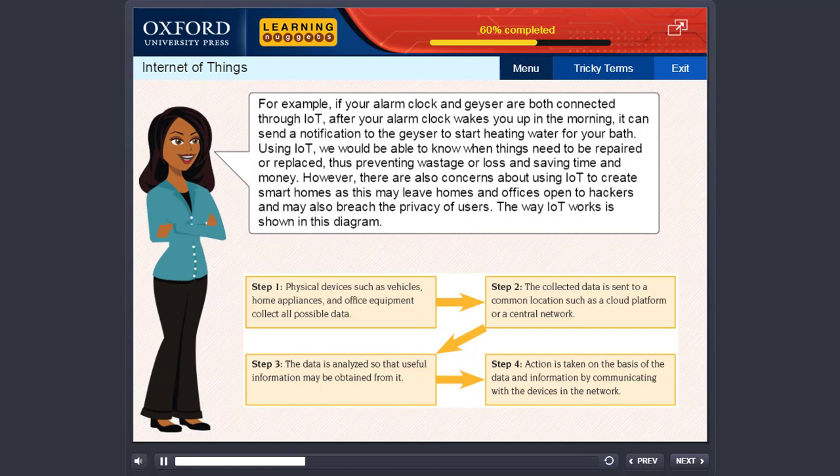However, there are also concerns about using IoT to create smart homes, as this may leave homes and offices open to hackers and may also breach the privacy of users. The way IoT works is shown in this diagram.